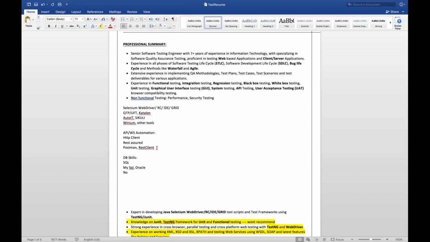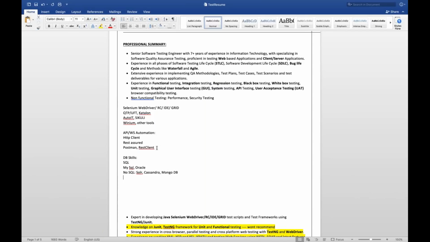For the NoSQL point of view, if you want to mention NoSQL or something like that, then you can mention that you have worked upon Solr, and then Cassandra, or MongoDB. Like that you can show. Elasticsearch and all those things you can show.